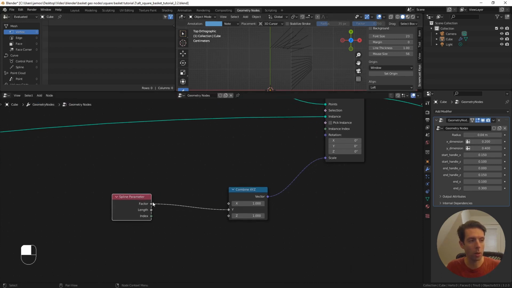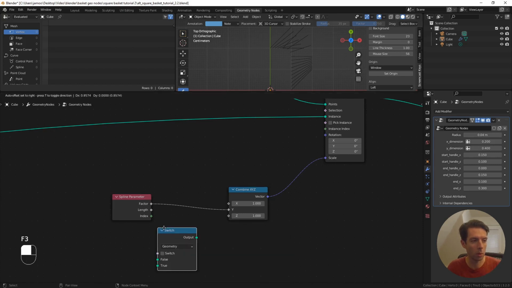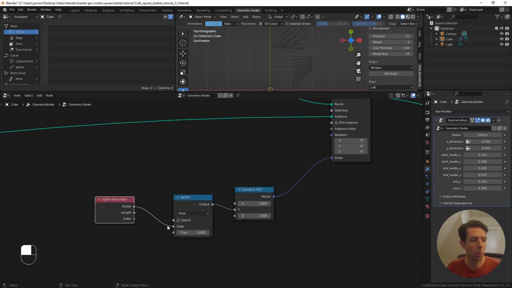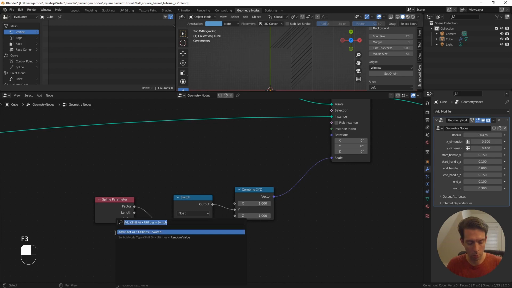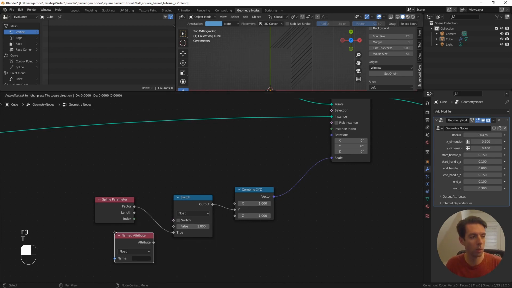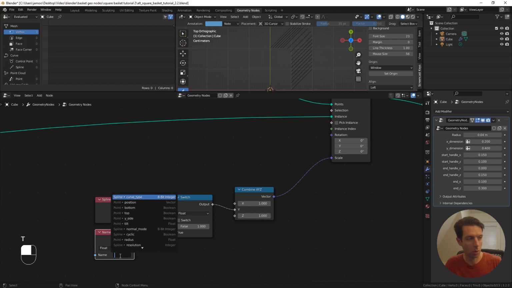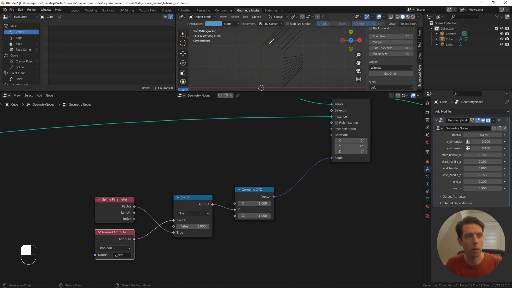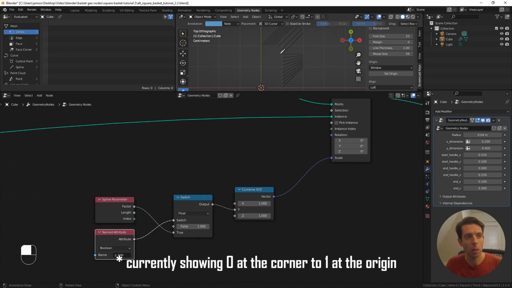So we only want to use this factor when it is the y side. And when it's not the y side, we just want to use 1. So we're going to use a switch node. Change this to float. And again, we only want to use that factor when it is the y side. And for false, we just want to set 1. And then we'll go bring in another named attribute node. Change this to our y side. And now we're only scaling the y side, but you can see we're going from 1 at the corner to 0 at the origin.